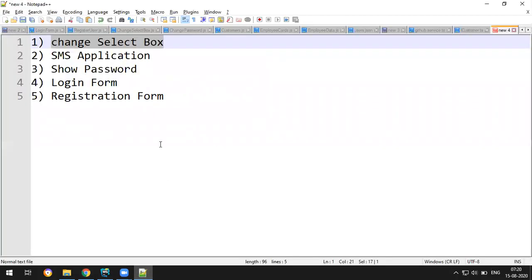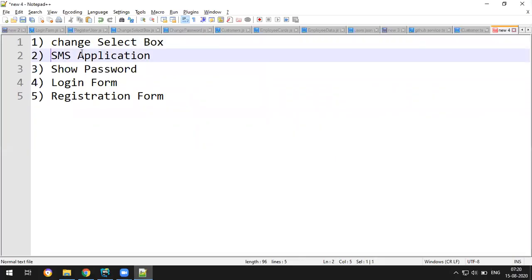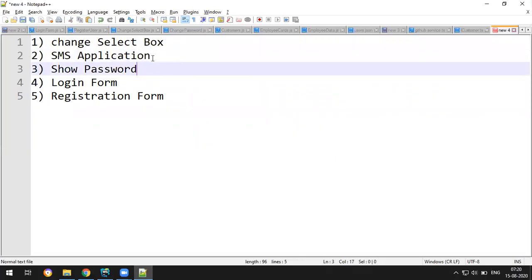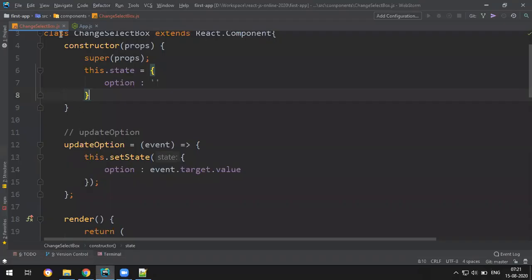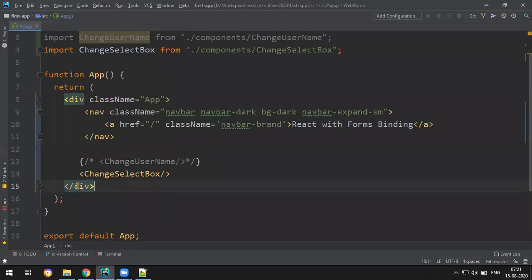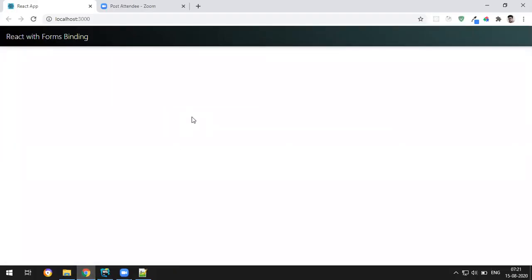And yeah, the next example is an SMS application. So this is a text area. I'm going to type something and display the number of characters you have typed. Interesting one. Let me create a separate component for this one. So do one thing. Let me detach the select box from here. Let me comment this with Ctrl+Shift+slash to comment, so nothing is there.